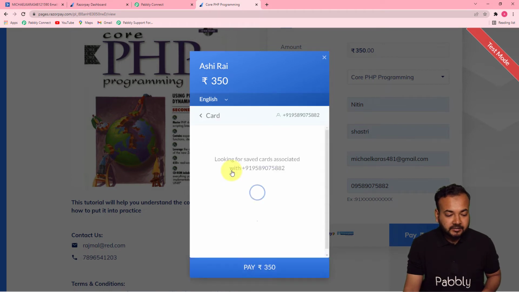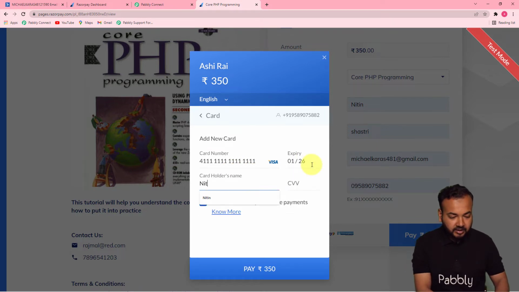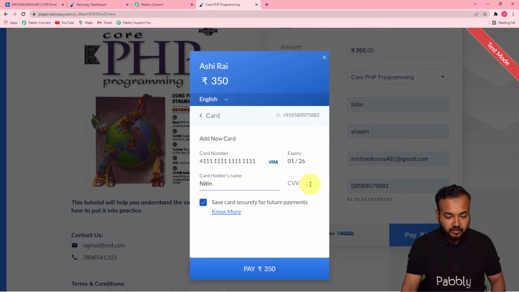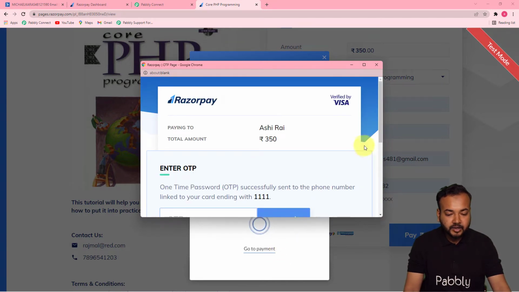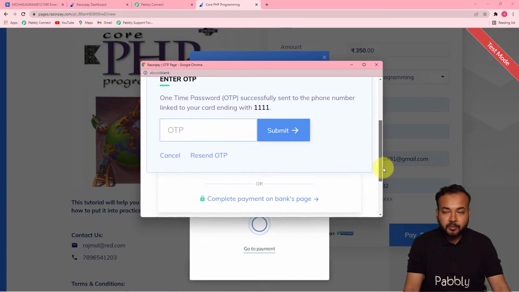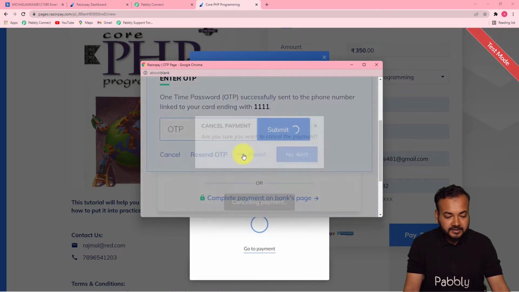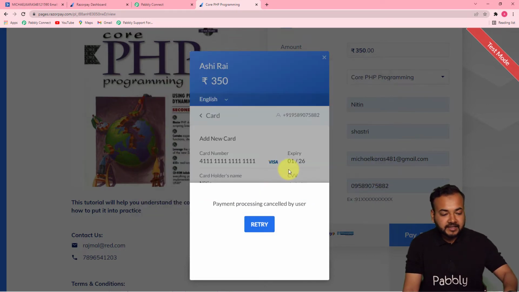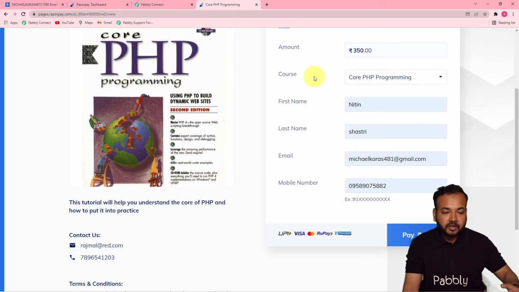I'm using the card option for making the payment, and I'm entering the card details here. Okay, like this. And here I'm entering the cardholder's name and the code. Then I'm going to click on pay here, and a demo bank page is loading up. This is the demo bank page, and from here I'm going to click on cancel. Yes, cancel, and here I'm canceling this payment. I have canceled this payment, so the payment failed here.